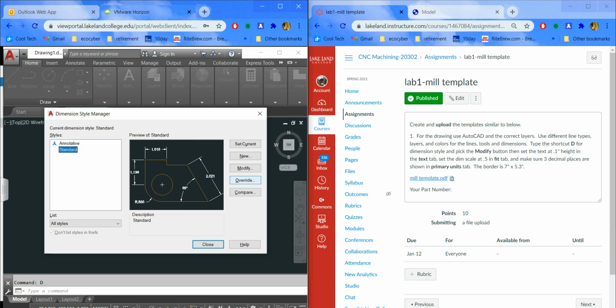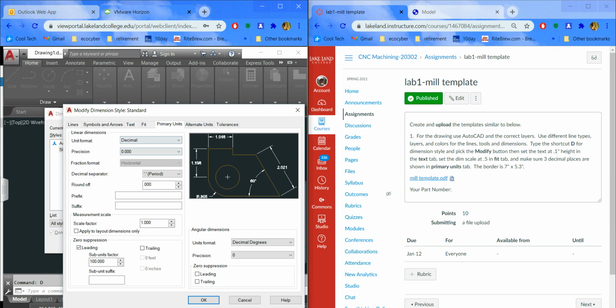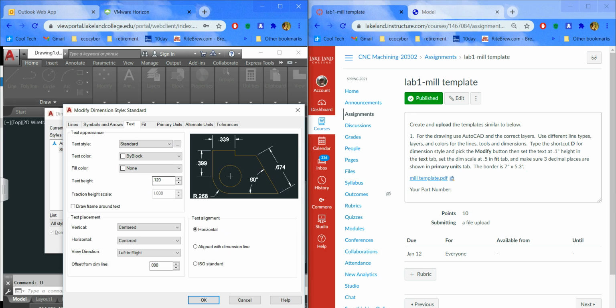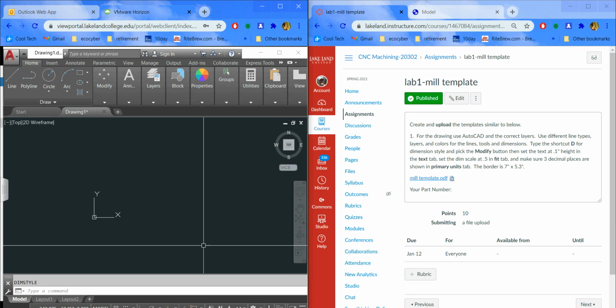And then modify. I'm running this with slow internet, so if I can do it, you guys can. It's a 3 digits array, it looks like, on mine. Make sure that primary unit is set to 3 digits. The fit tab says set the overall scale to 0.5 and the text height 0.1 instead of 0.12. It makes things a little smaller so they fit a little bit better. And then hit OK, and then close.